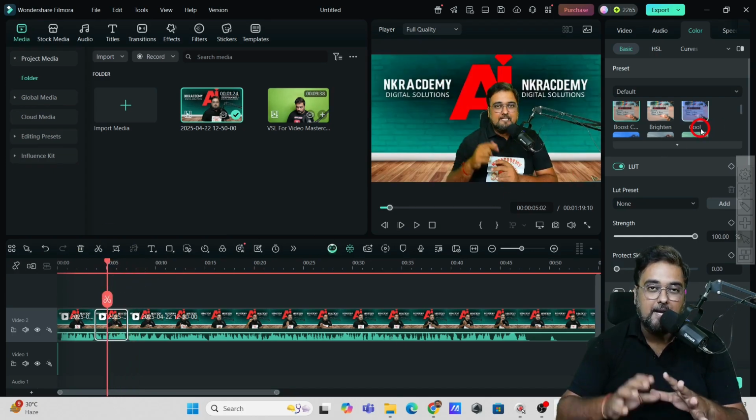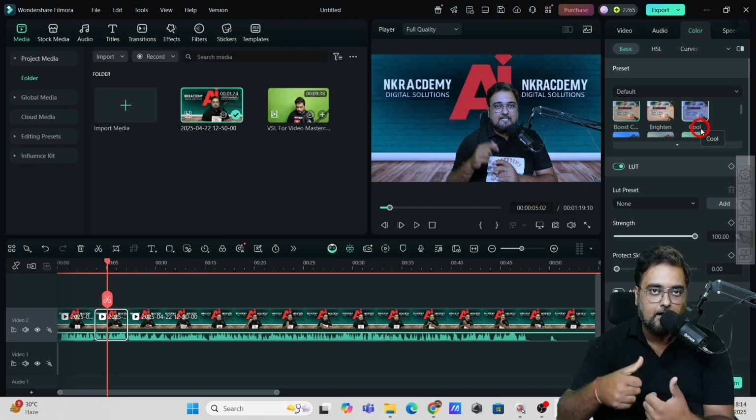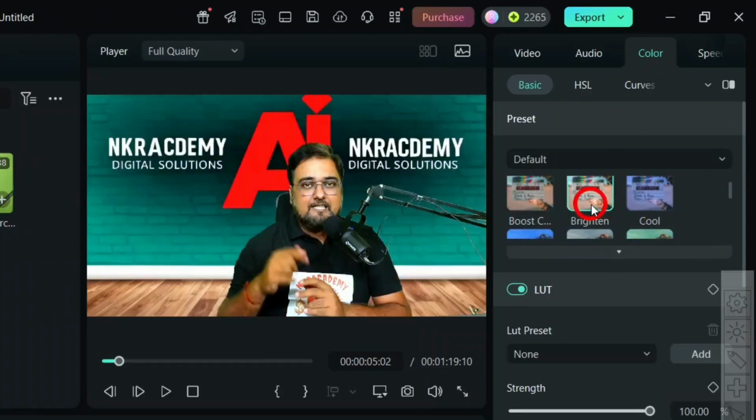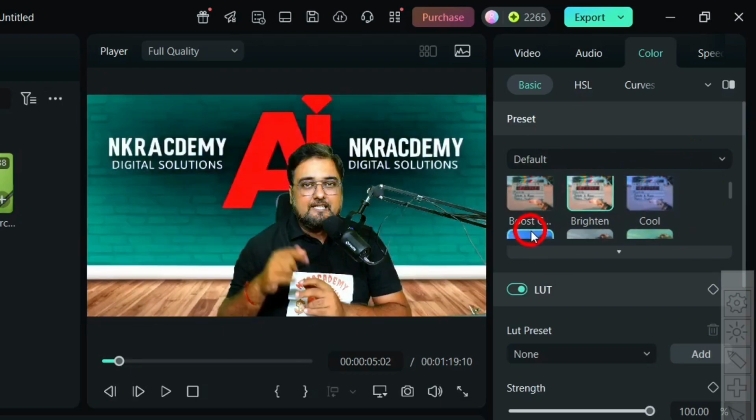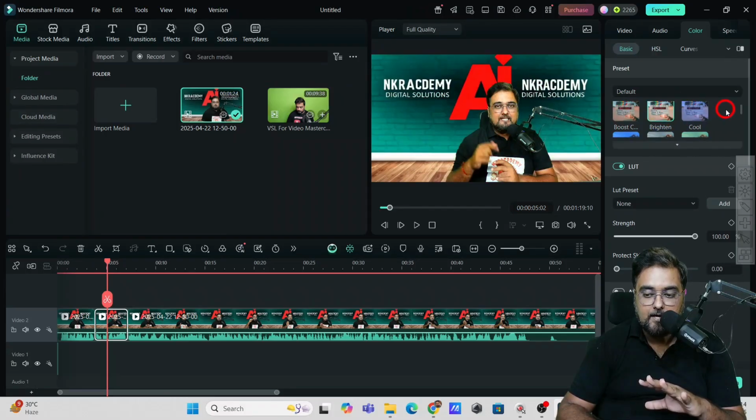You can play around depending on what situation you are in, indoors or outdoors. You can choose these different color techniques. You can see this is brighten, this is cool. You can see all of them have different effects as you can see over here, right? So I kind of like this boost color or brighten. These kind of give you a great effect.